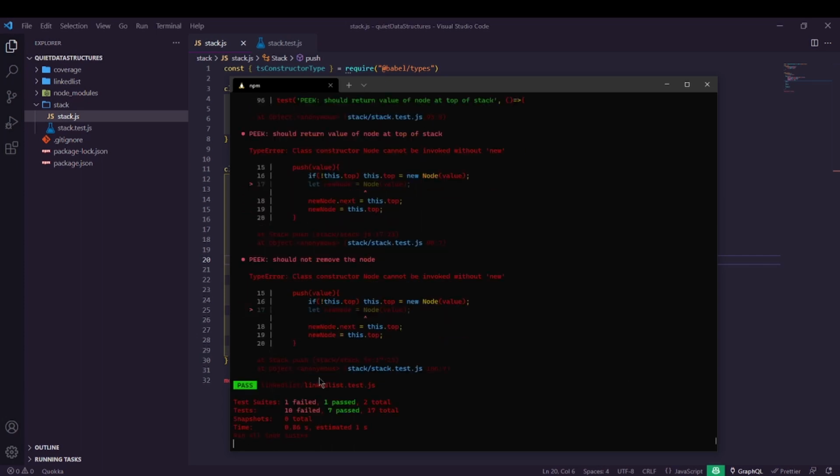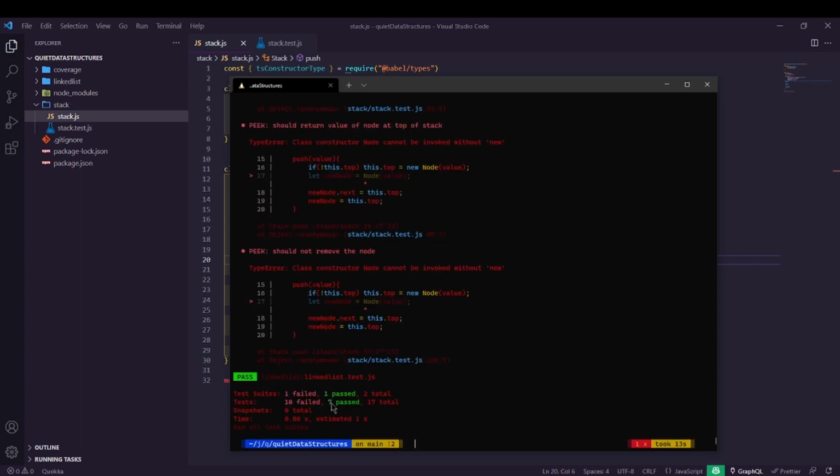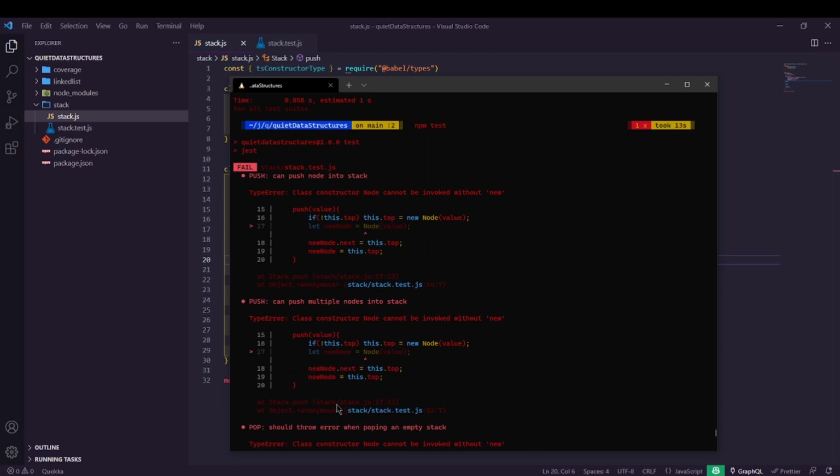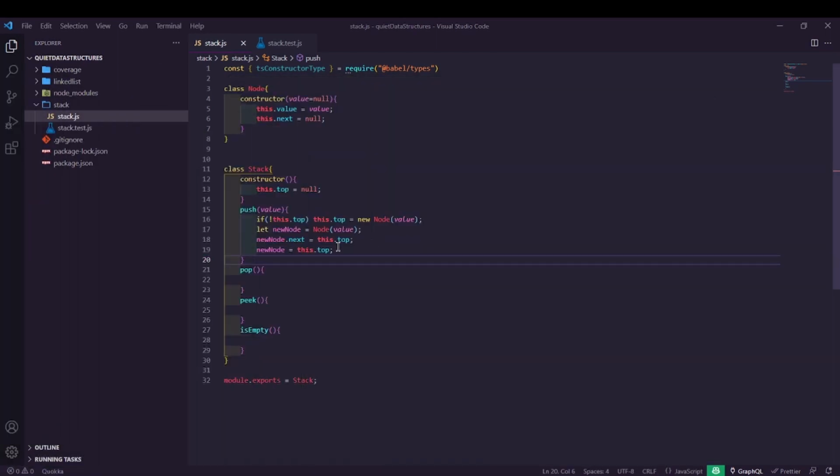What do y'all think? Okay, we have one less passing test than we did before. Can push node into stack. So this line right here probably doesn't work the way I thought. Gotta stop listening to YouTube videos.